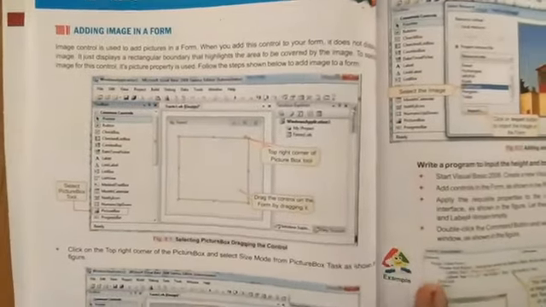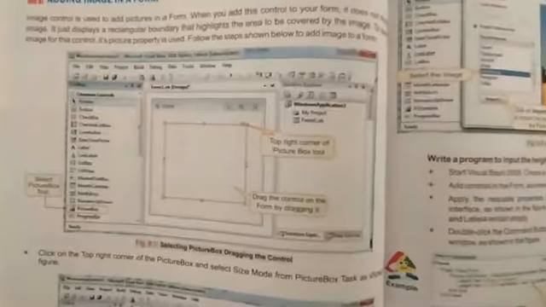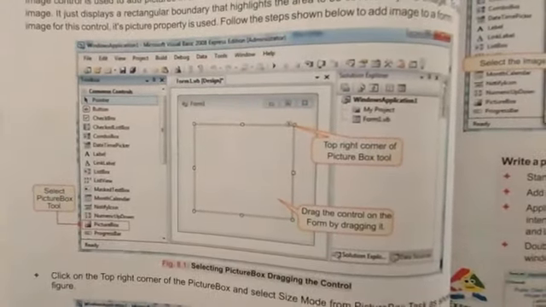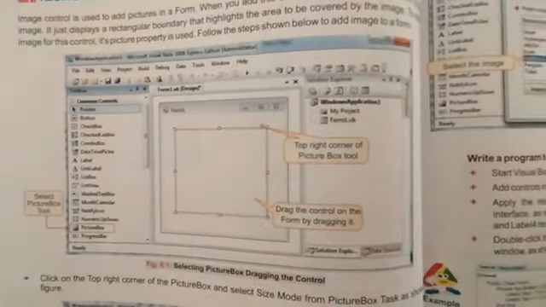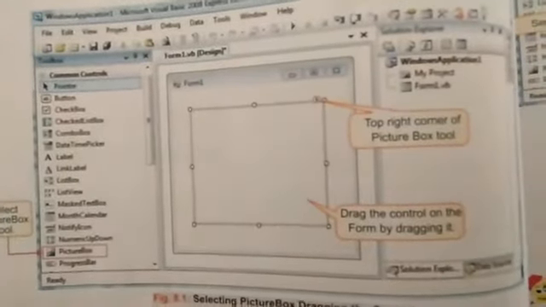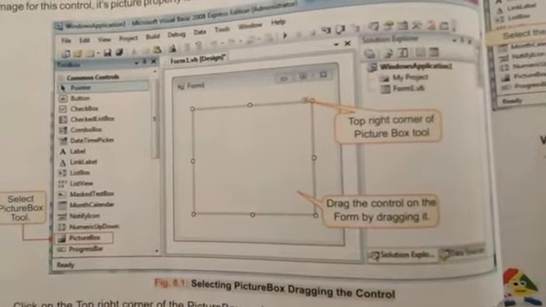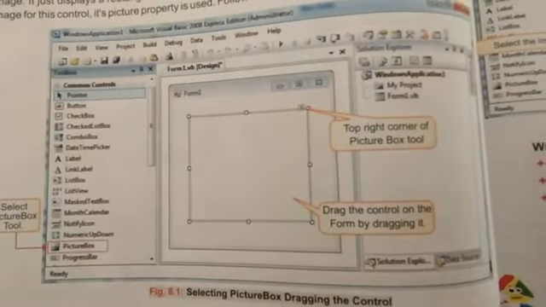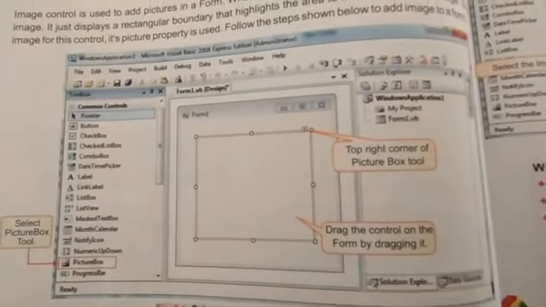So students, whenever you want to add an image in your Visual Basic form, you have to drag the image control. You can see that there is a picture box that is used for the image control. So you have to click on that and drag it into your form. After dragging it, it will show this kind of rectangle. It will not display any kind of image. It will show only the covered area, which area should be covered after adding the image. So you have to add the image by setting the picture property.